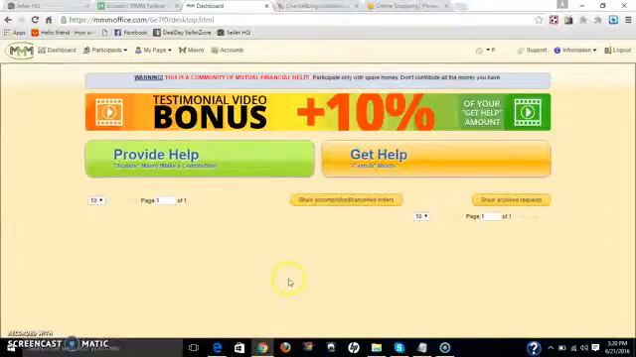Don't forget, I want to show you how to provide help and how to get help. Can you see this? This is provide help. It's in a green box. This is get help. It's in an orange box. Now, these two terms, provide help and get help, are just the terminologies used in this forum. It simply means that this is where you invest and this is where you get your investments and your interest.